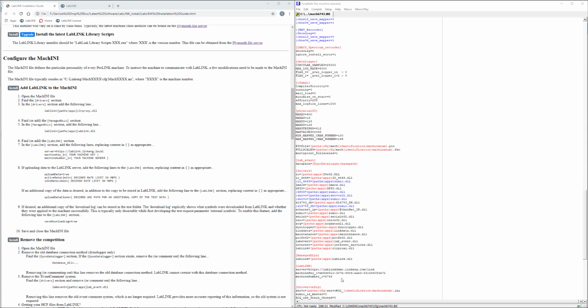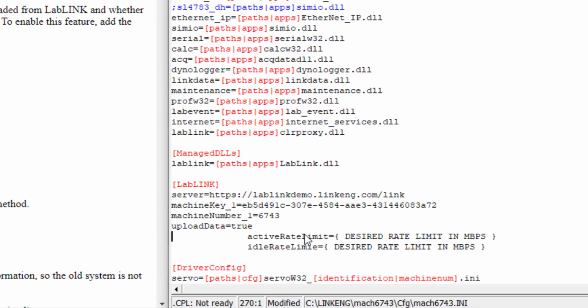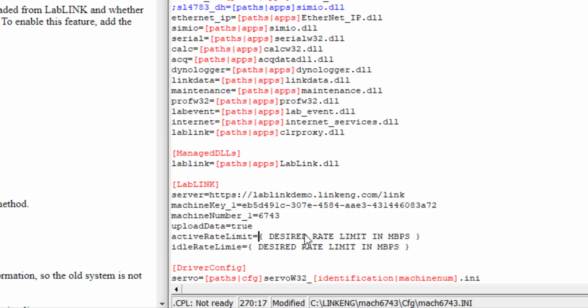Also inside of our LabLINK section, we want to paste in these 3 lines of code if we plan to upload data, machine test data, into LabLINK. So we have an upload data equals true statement, and then we have active rate limit and idle rate limit. And these are both in megabits per second. I'm going to choose 50 and 10 for this specific example.